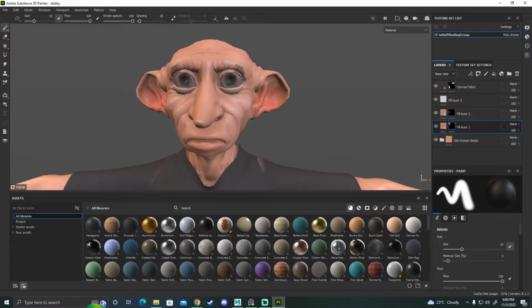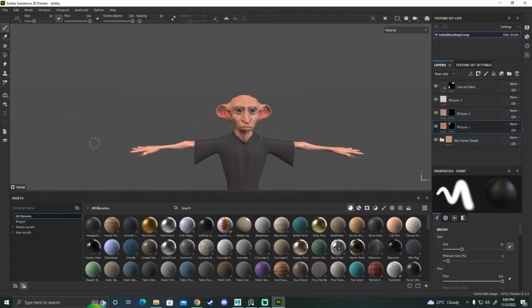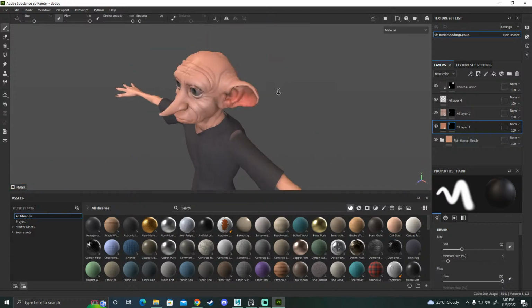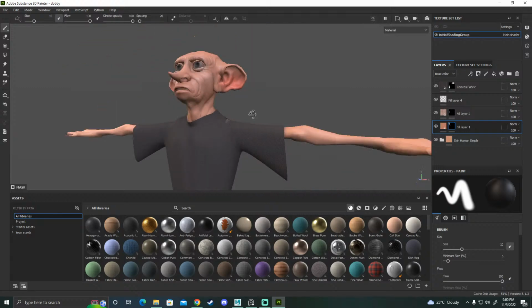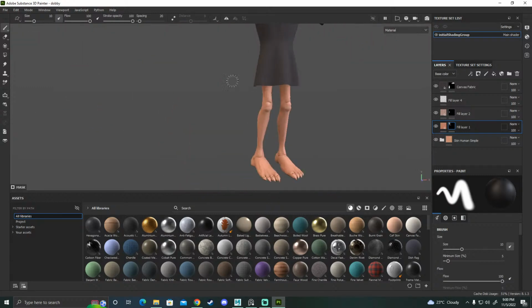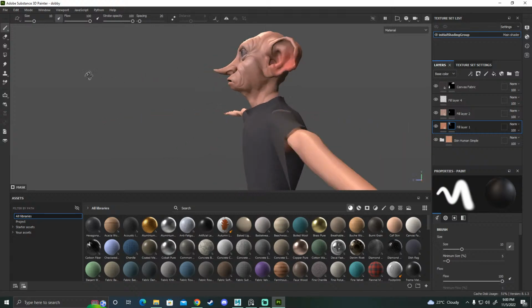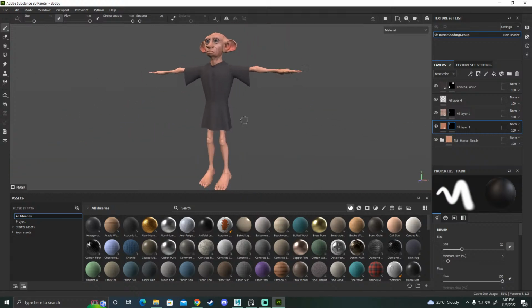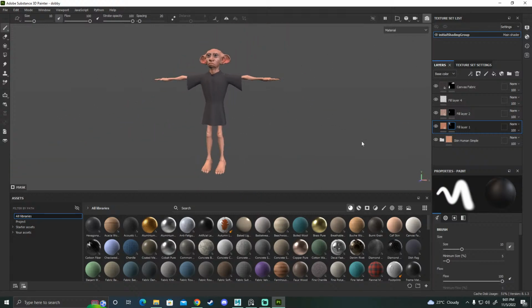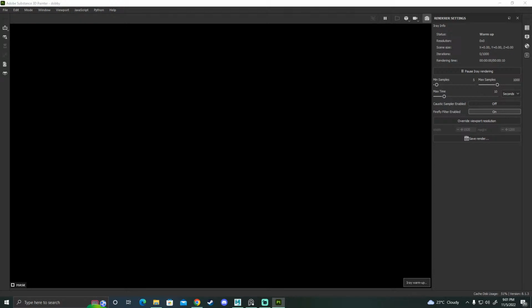This is the file that we have worked on. I didn't put too much detail. This is the model that we had, and then we did the texturing on it, and this is how it looks. I think we can do a rough render as well and see how it looks.